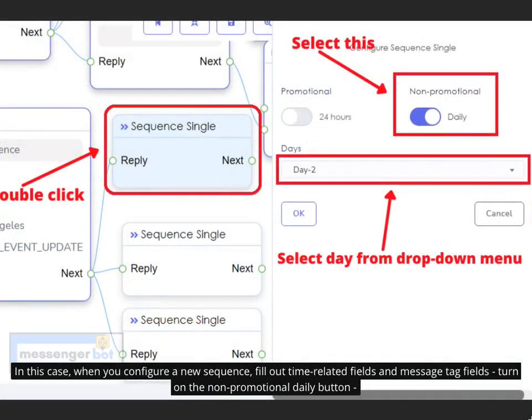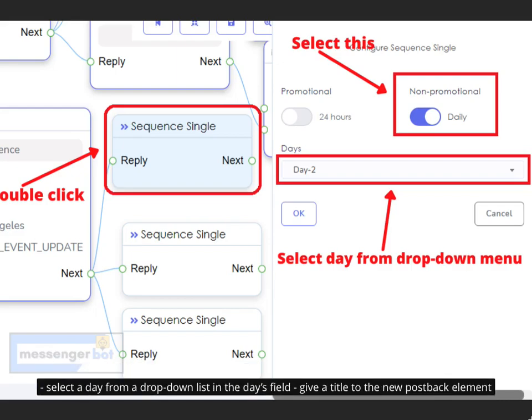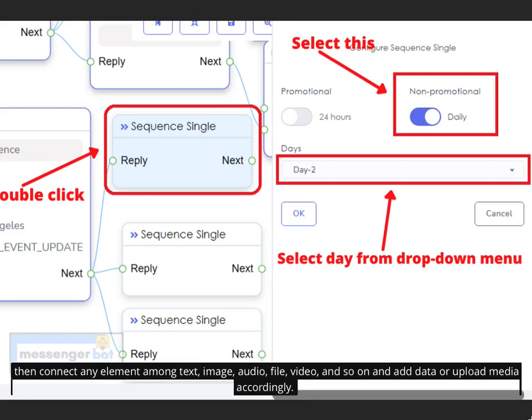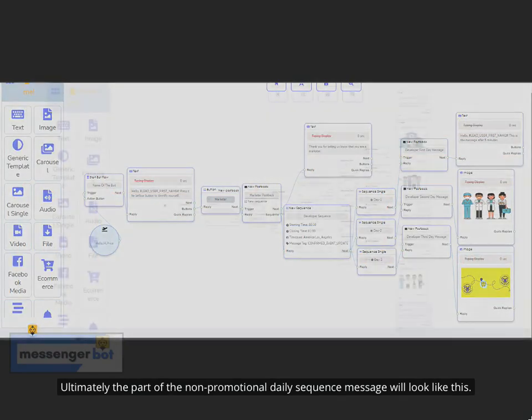In this case, when you configure a new sequence, fill out the time-related fields and message tag fields, and turn on the non-promotional daily button. Select a day from a drop-down list in the days field, and give a title to the new postback element. Then connect any element among text, image, audio, file, video, and so on and add data or upload media accordingly. Ultimately, the part of the non-promotional daily sequence message will look like this.